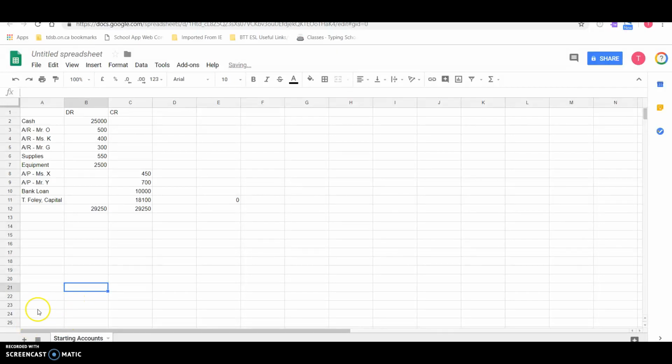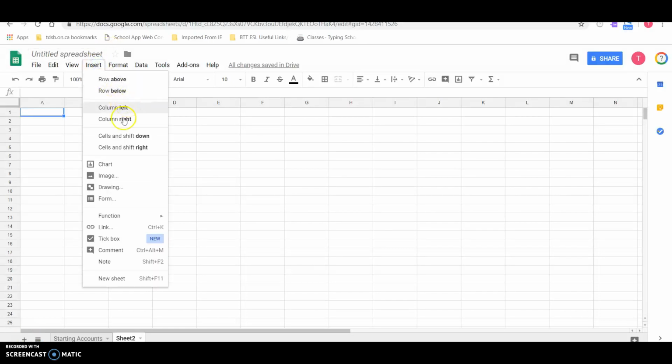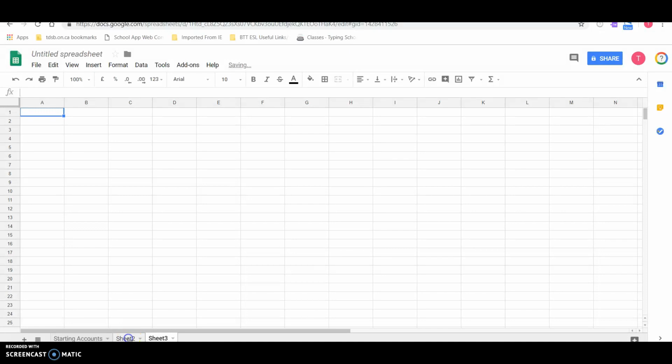What I would do next is insert another worksheet. So I add a sheet. You can do that here, or you can do it up here, insert, and you can add another. Oh, right there, down at the bottom, new sheet. We're going to need several of these.